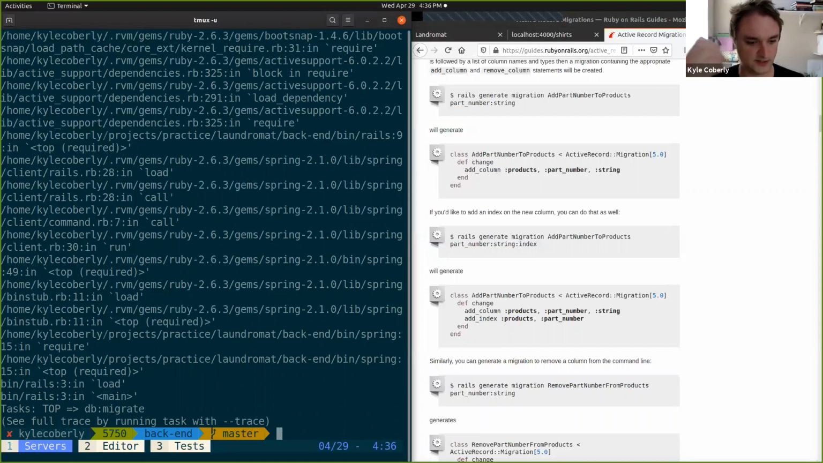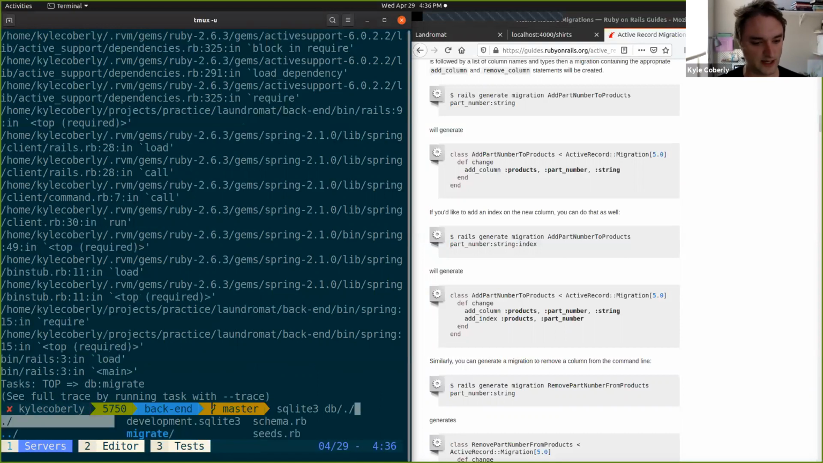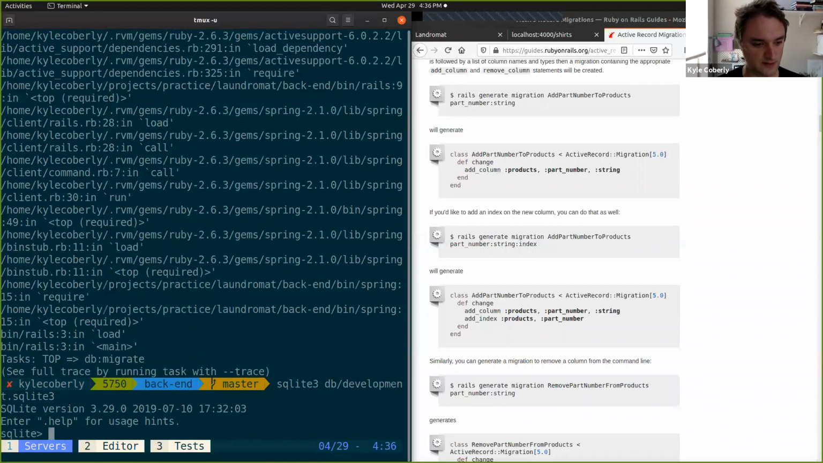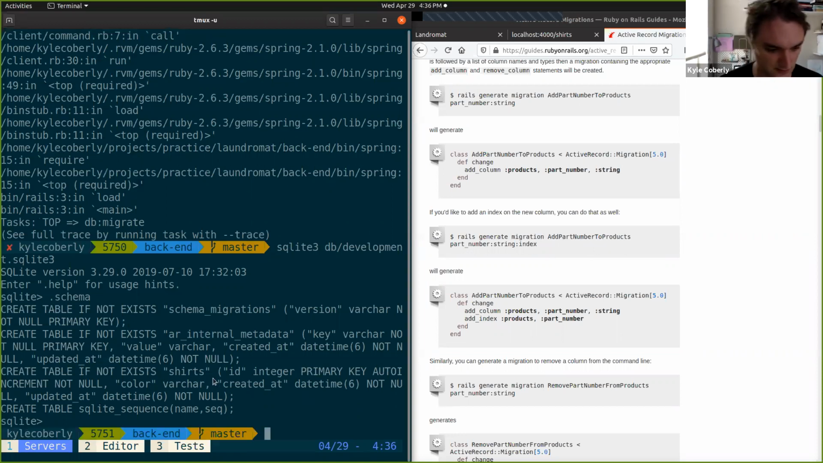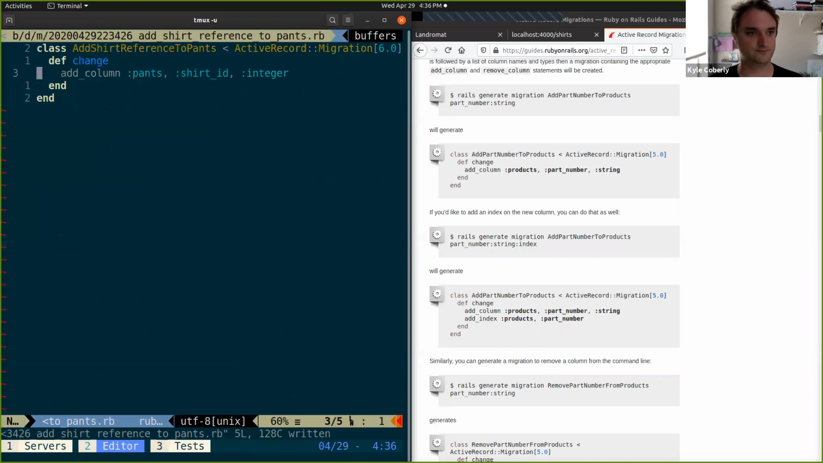I got your pants right here. I kind of don't believe that. So I'm going to hop into the database. I go to the SQLite development DB, and I do a dot schema. Oh shoot, they're right. I never actually made a pants table. It's still hard coded. So I actually don't need this at all.